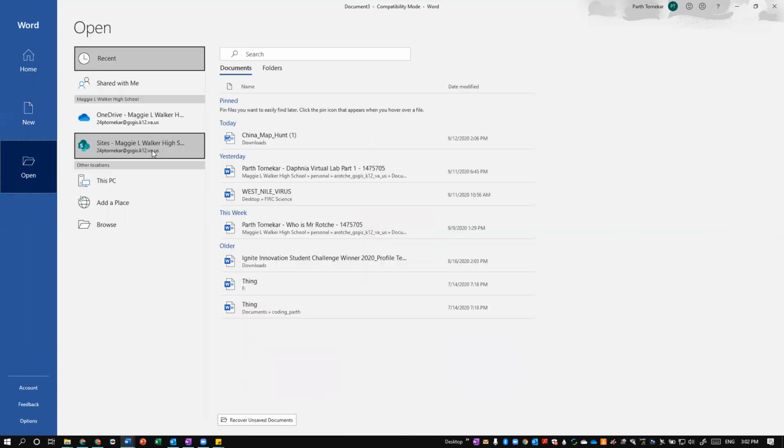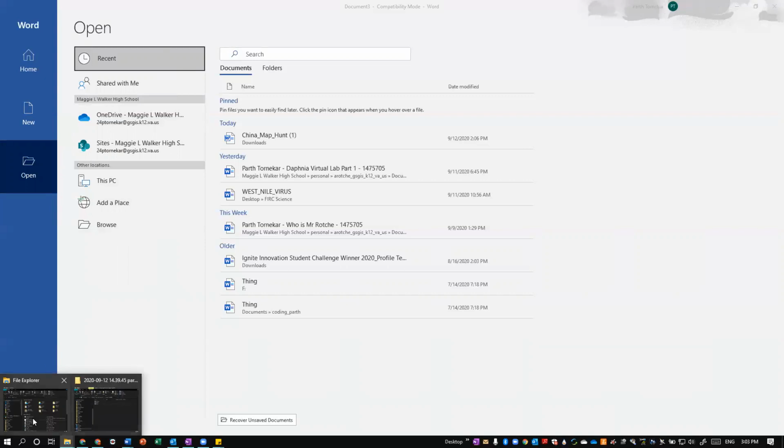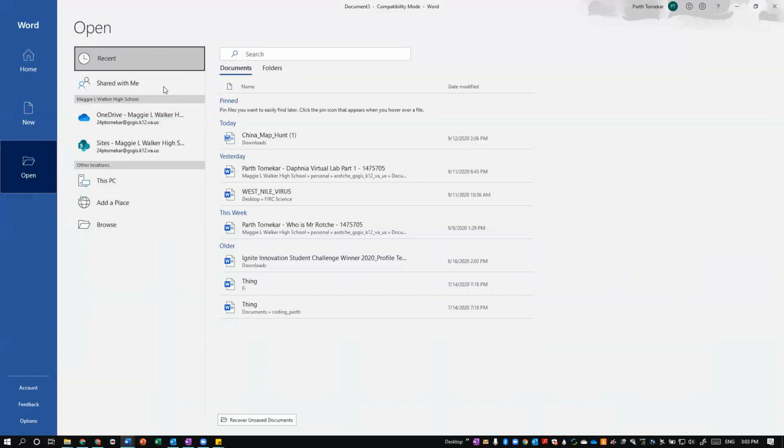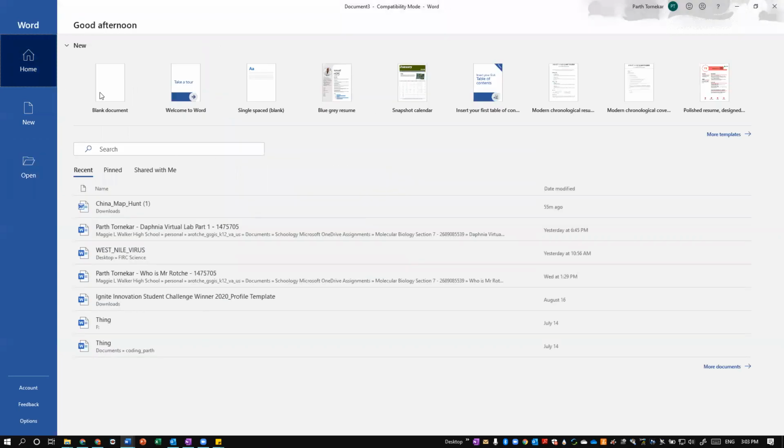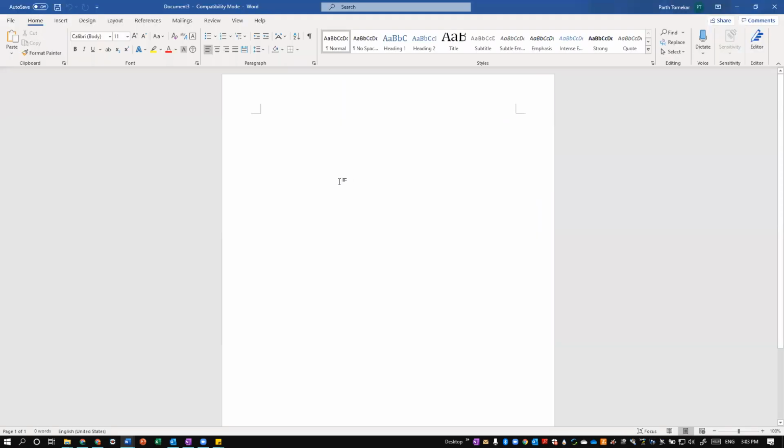Here we have the open feature. So here we have the recent things, stuff that's shared with you through Word. Like Google Docs, if you've heard of that, you can share stuff and work on it simultaneously, and Office 365 also has that capability. You can also search on this computer. You can add a place on this computer to save files, or you can browse this computer, which is where you go into your file explorer and search for folders there. But for now, let's go to home, and let's make a blank document.